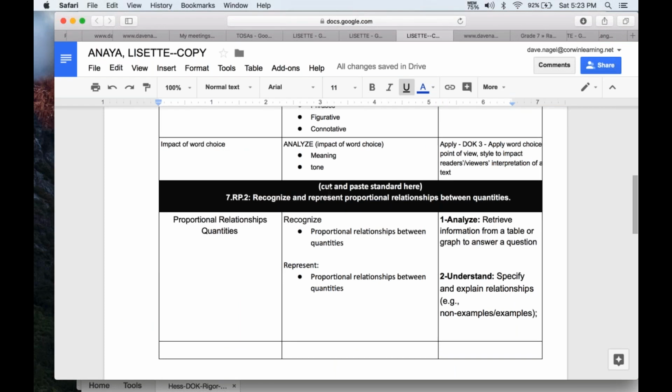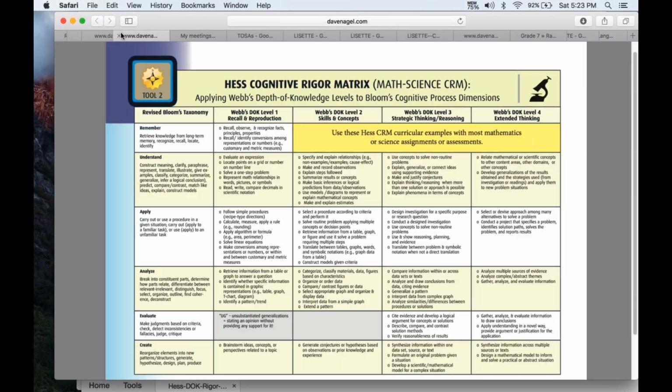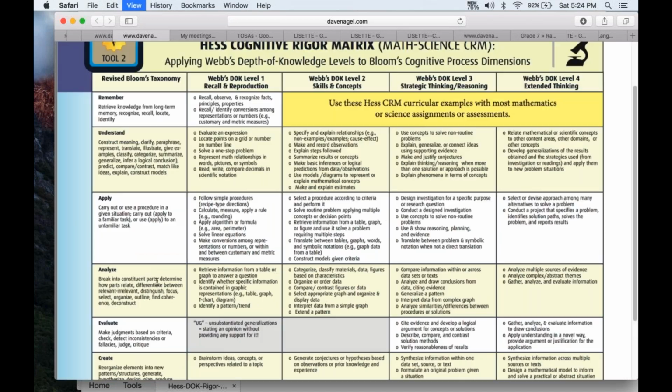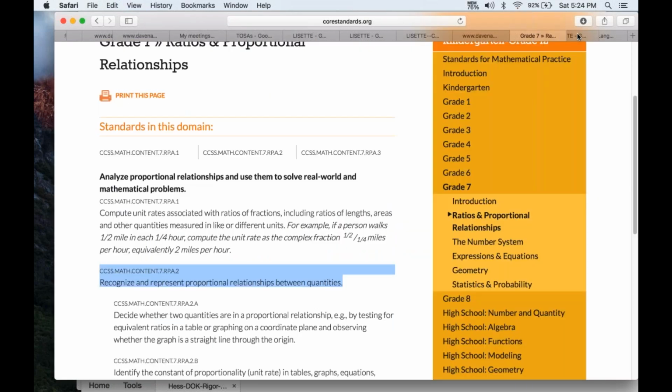One point of emphasis here: when we look at how this one's unwrapped, we have to recognize the proportional relationships between quantities, but also represent proportional relationships between quantities. When we dig into recognizing the proportional relationship between quantities in the math rigor matrix, we'll notice it ends up being an analyze. As we talked about the other day, this is where we see a higher level of Bloom's taxonomy, but actually a lower level of DOK, a lower level of rigor. Retrieve information from a table or graph to answer a question.